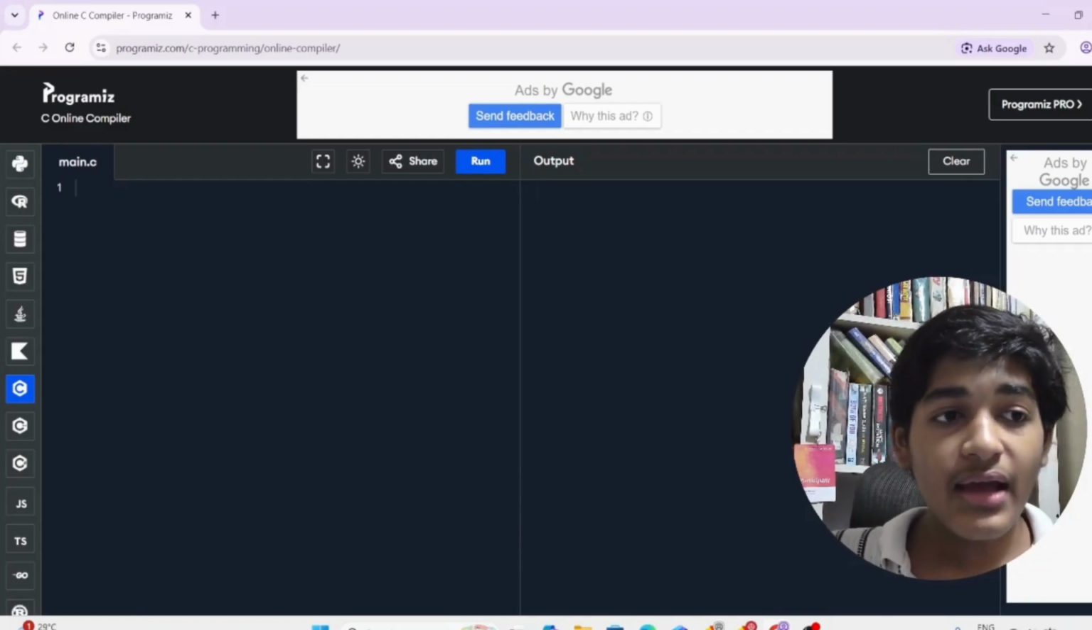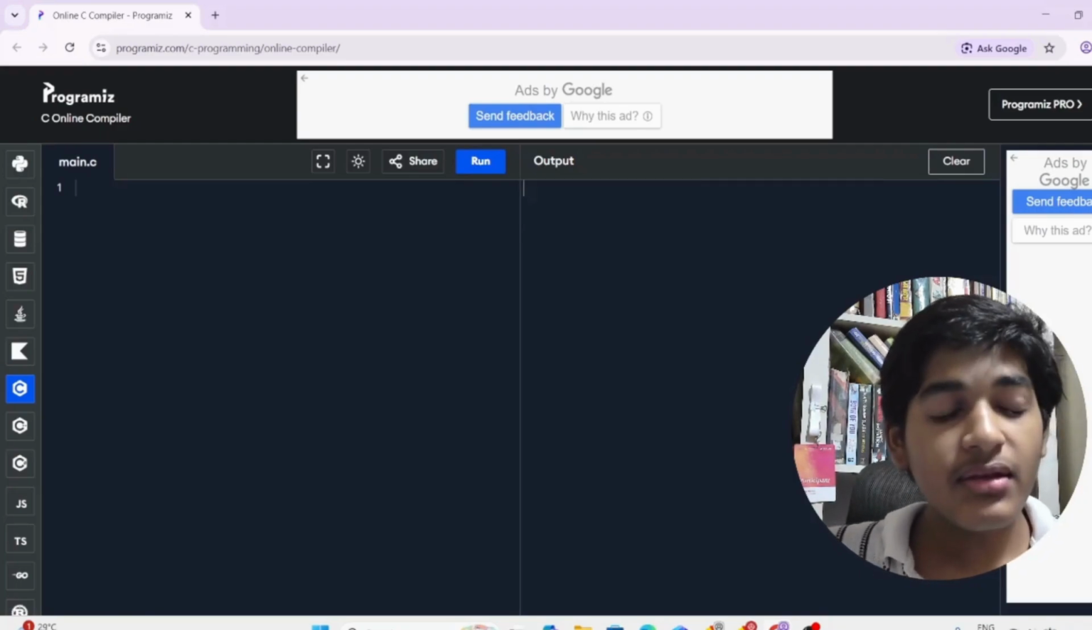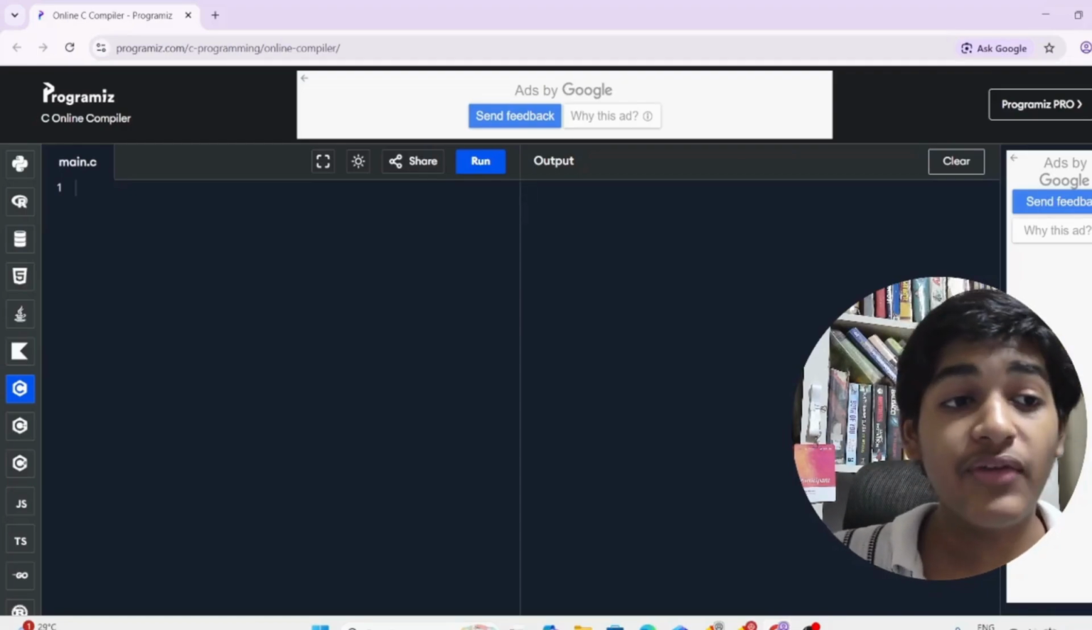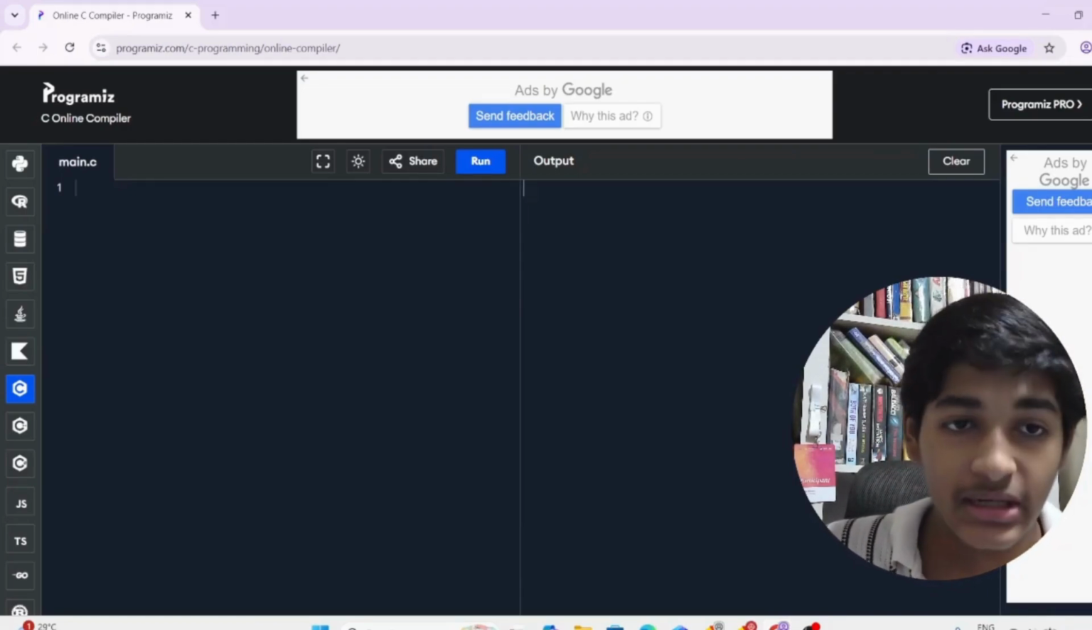So arrays are actually an entire place where we can store values of the same data type. If we store integer, we can store integer only. If we store double, we need to store double only, like that.